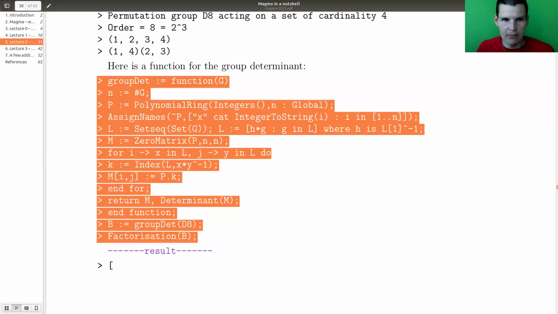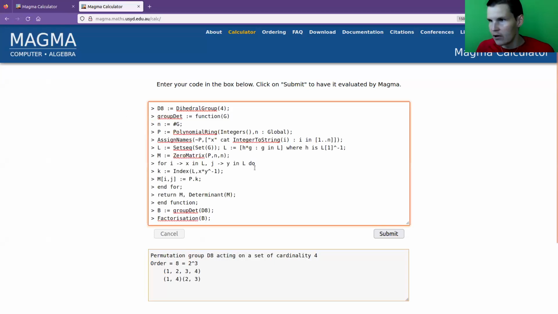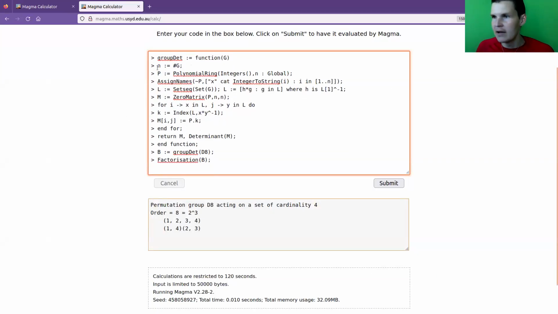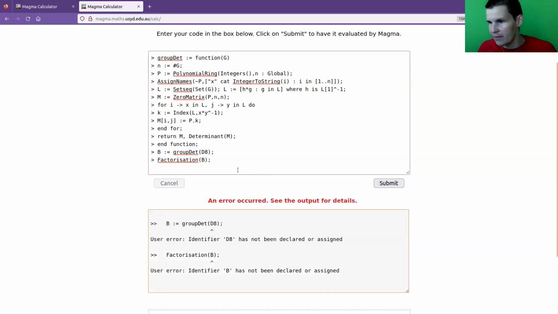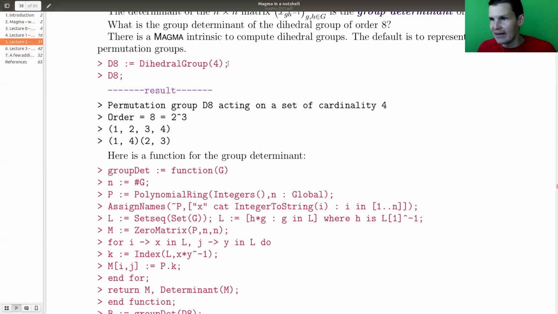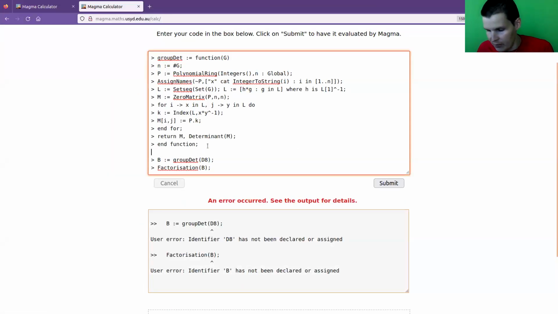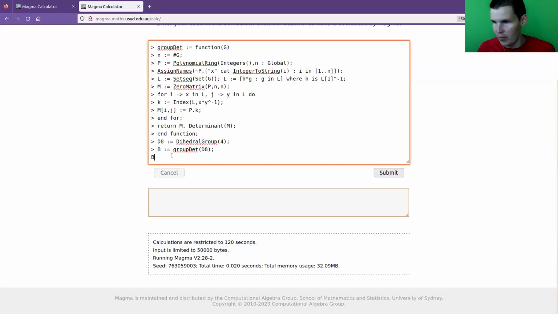So let's see what this does. Let's just put it here first. Group determinant takes a group, sets up the polynomial ring, with the variables in the order of the group, assigns exactly the corresponding index, computes the determinant and then factorizes the determinant. So this is the function, and I did it for D8, obviously, and I decided to erase D8. So let's put in D8 again, our little dihedral group. So let's see what the function actually does. I need to put it here, and it should output the group determinant. So let's have a look.